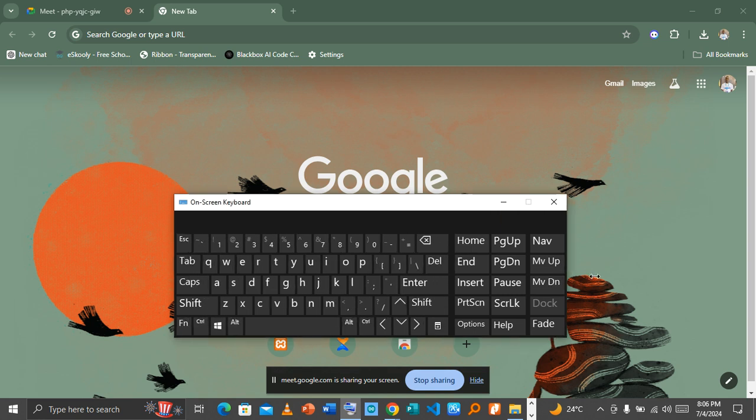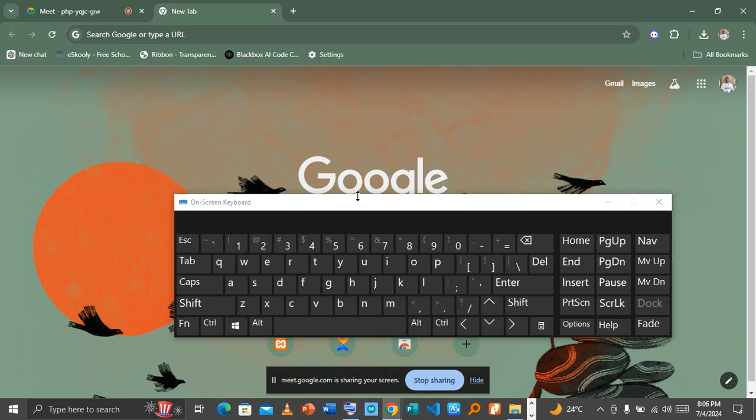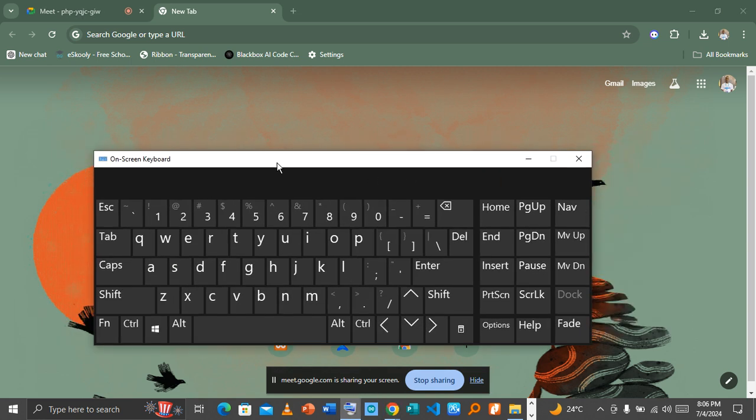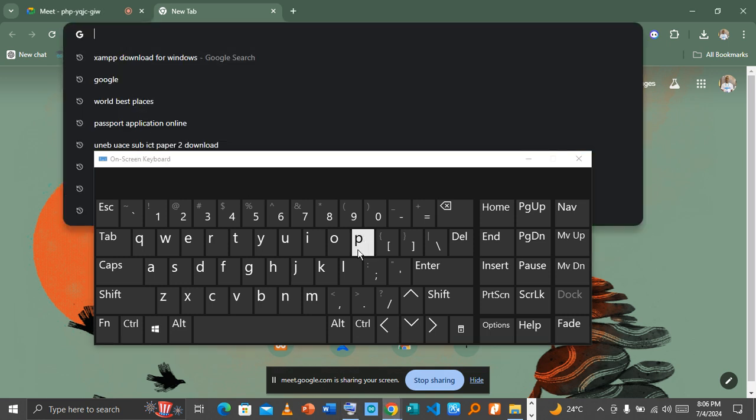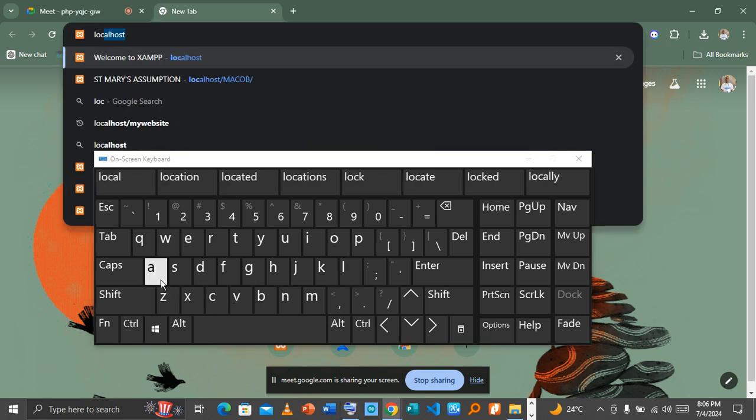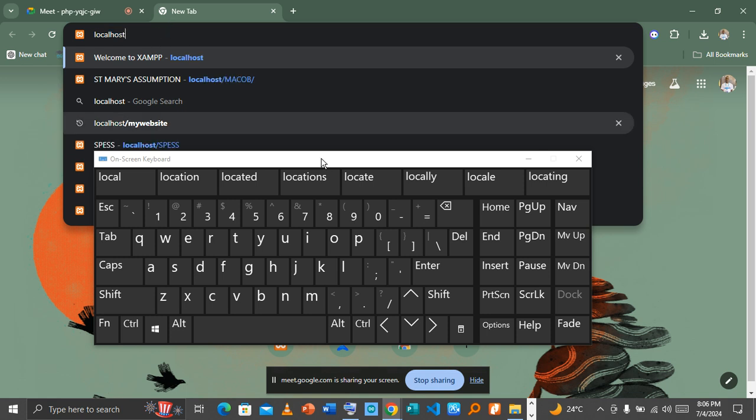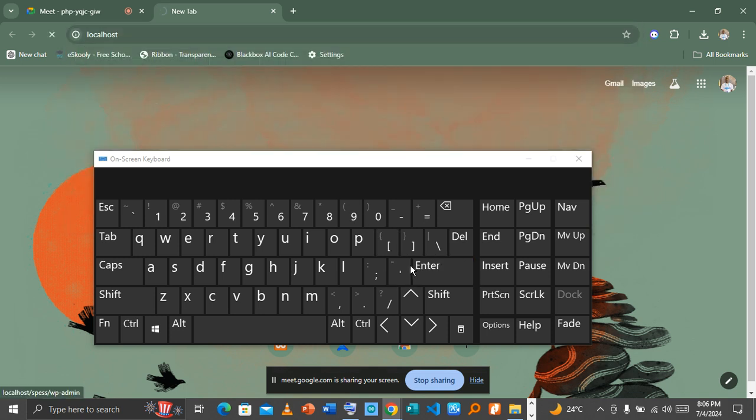I'm going to use this on-screen keyboard so that people can see what I'm typing. I come to my tab here and I type localhost. I press enter.